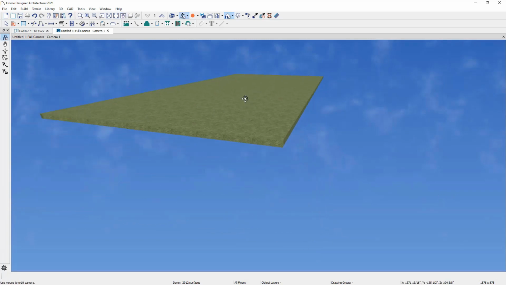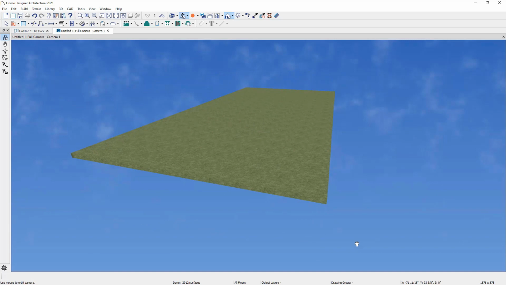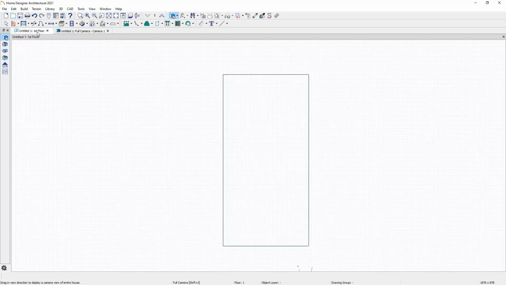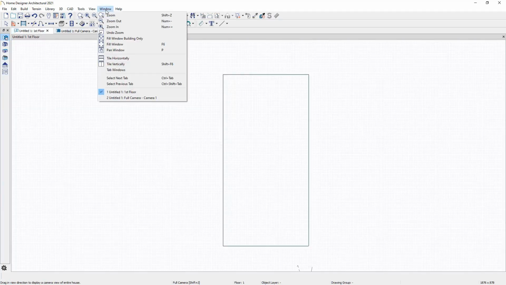I would like to make changes to the terrain. Let's begin by tiling our view so we can make changes in Plan View and see them reflected in the 3D view at the same time. I will go into my Plan View and select Window, Tile Vertically.